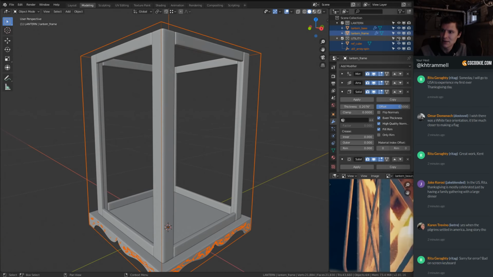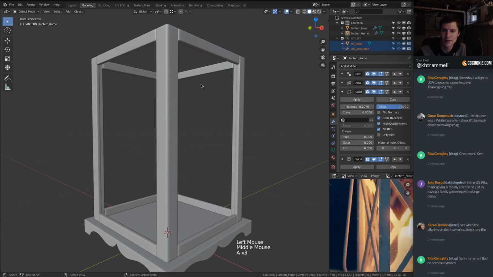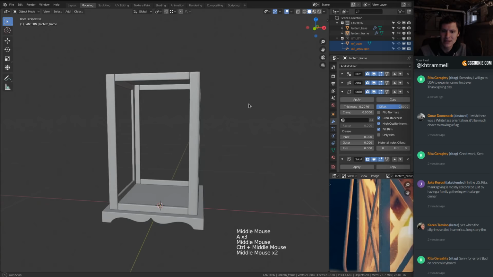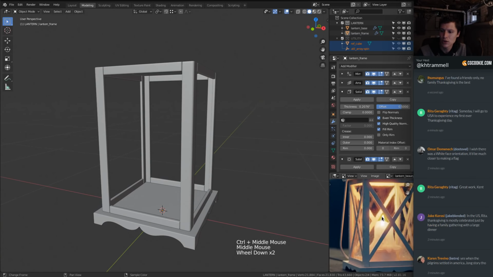And next, I can get rid of that utility. I probably don't need the ref cube anymore at all, but let's just hide that whole thing. We've got the outer frame established. Now let's work on the crossbars.